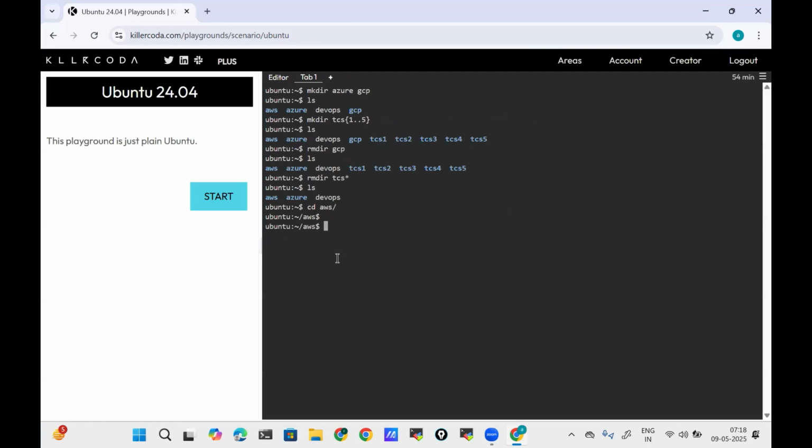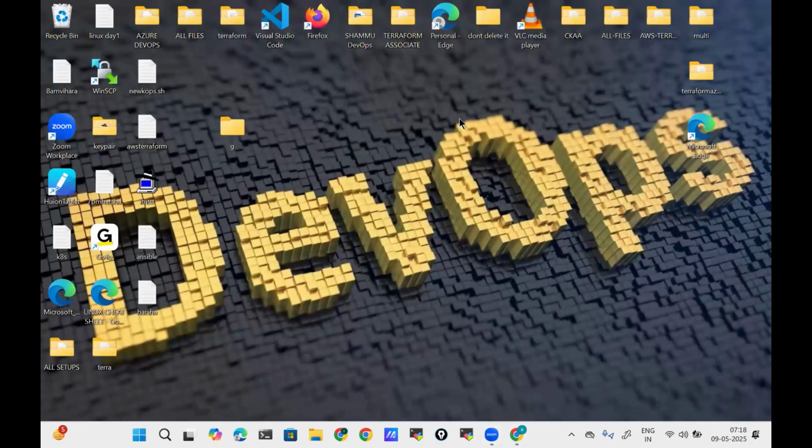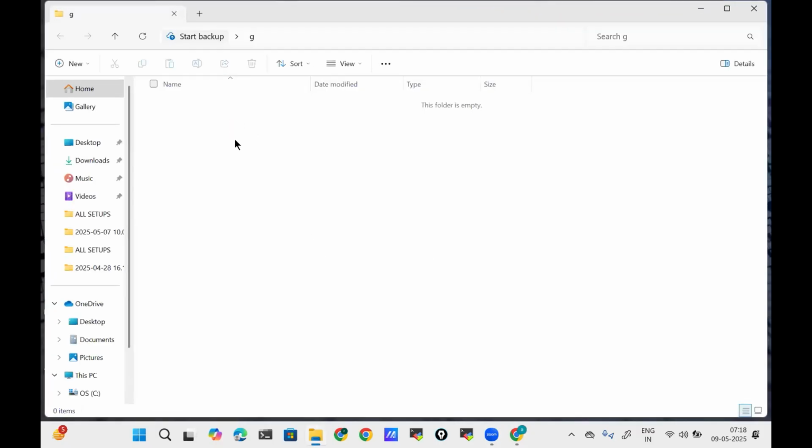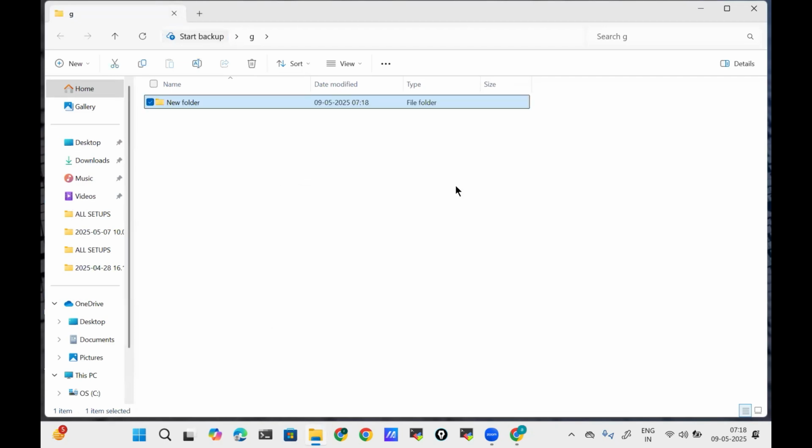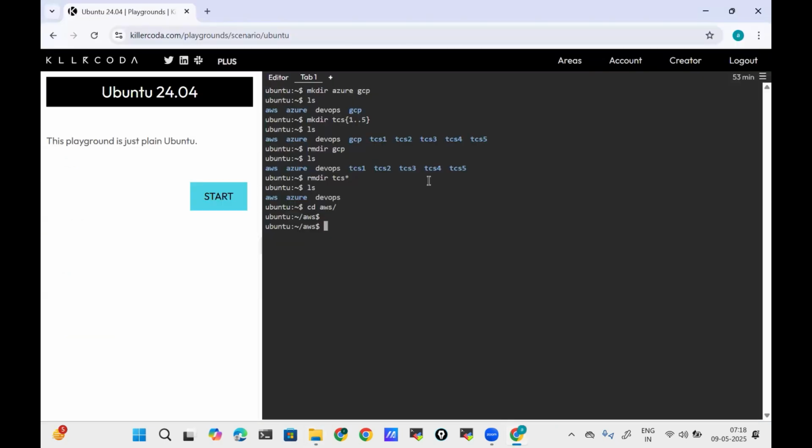Now my question is, can we create a directory inside a directory? Yes, we can create. Just like in the general format, this is my Windows laptop. I want to go inside the folder, we can go. Inside the folder, we can create one more folder. Yes, we can create. So click on new folder. That's it. In the same manner, we can create a directory inside a directory.